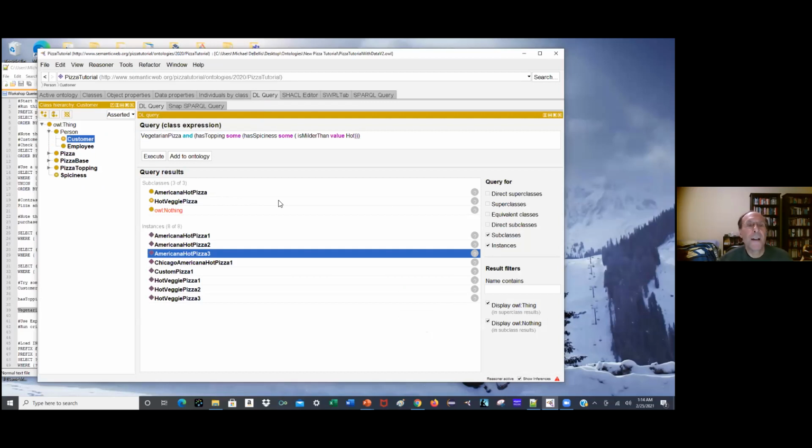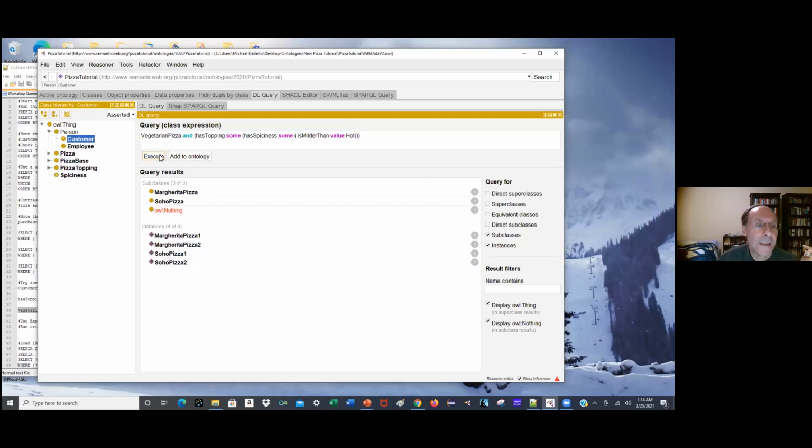So if I say vegetarian pizza and has topping some spiciness, I'm saying I want all the vegetarian pizzas that have a topping whose spiciness is milder than hot. So in other words, it's either medium or mild. And when I get that, I get these 4 instances, these are the individuals, and these are the subclasses that satisfy this expression.